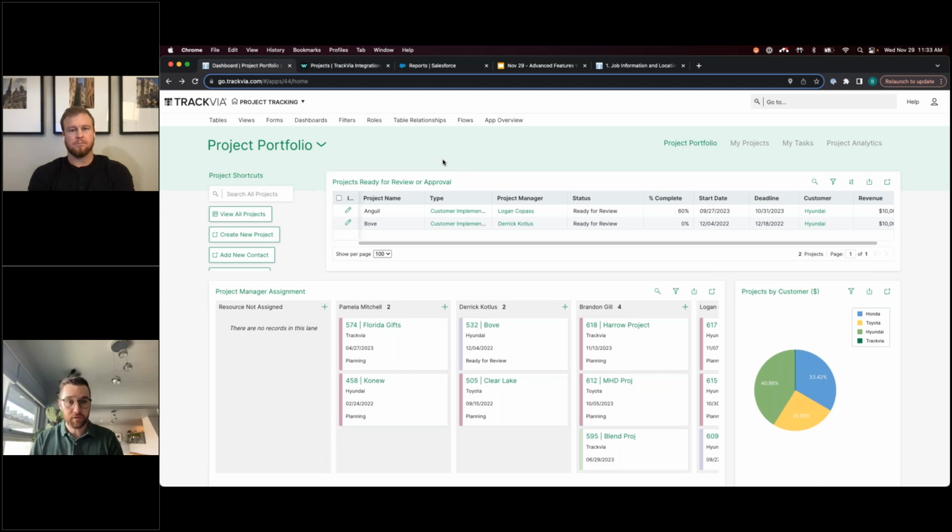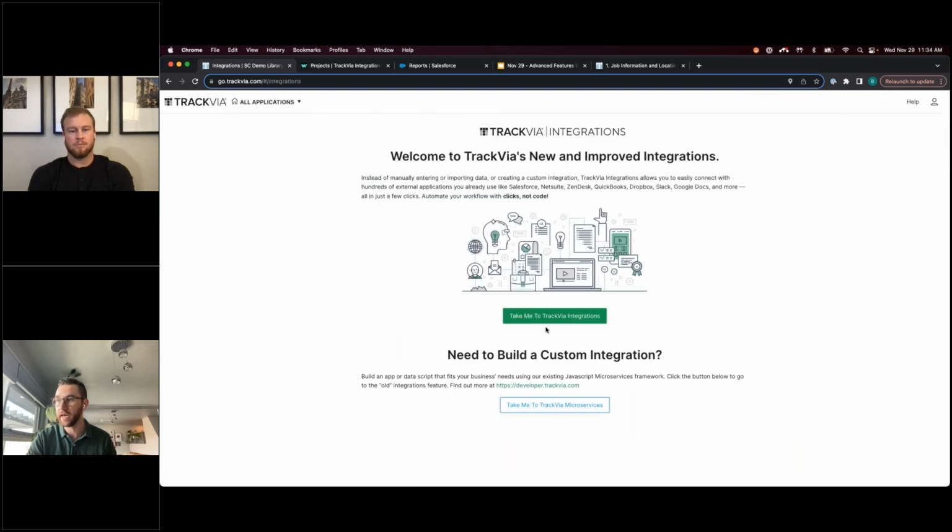All right. After that, we want to talk a little bit about Workato. So Taylor walked us through a few different examples of Workato and how folks are using it. Very powerful tool combined with TrackVia. And essentially, if you have Workato turned on within your account, if I go to my menu here, you'll be able to go to the integrations drop down. It'll say, take me to TrackVia integrations, and you'll be able to utilize Workato.